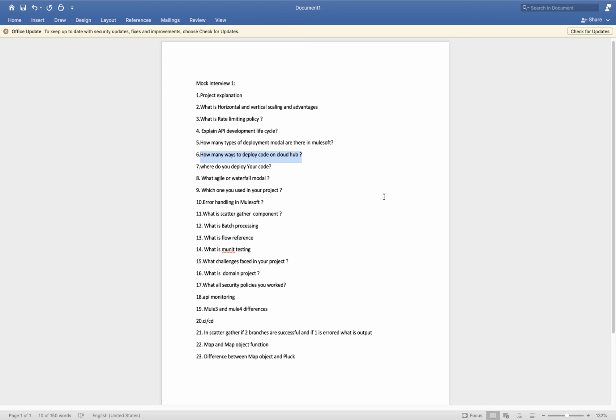And third, we have the automated process, that is CI/CD. You need to check in the code on any repository and you need to write a CI/CD script. It can be through Jenkins or Azure DevOps, and using that CI/CD pipeline you will deploy on CloudHub. Is it clear to everyone?